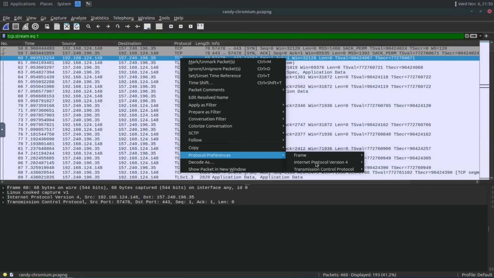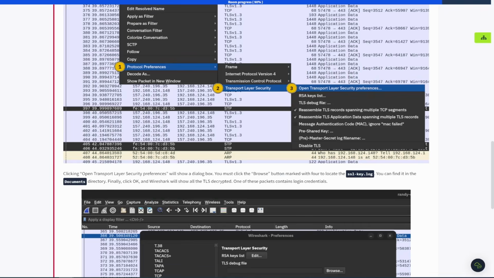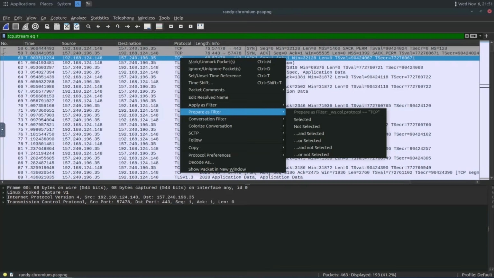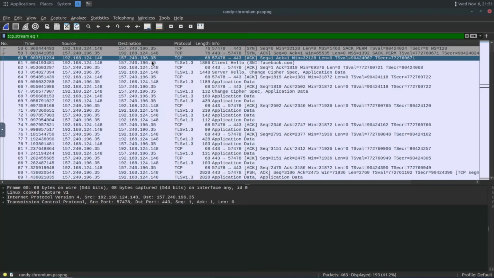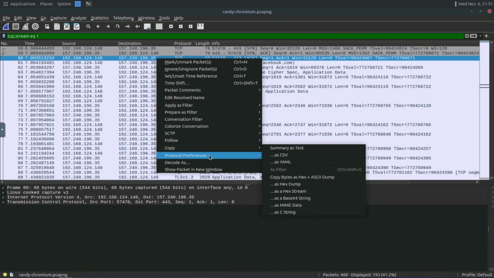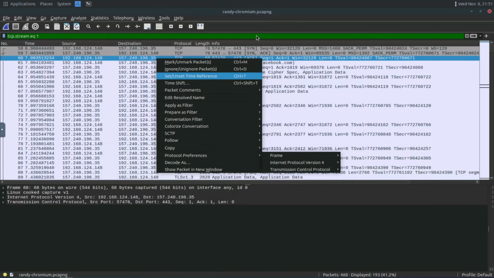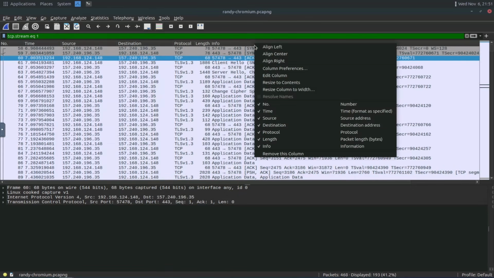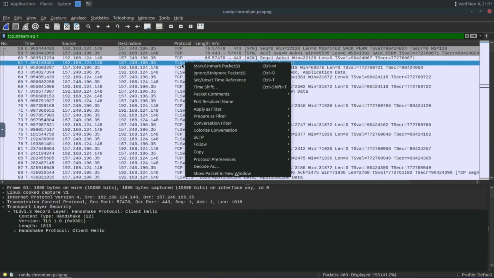Protocol preferences. Yeah, I think they kind of messed up here, because I'm pretty sure in their instructions, first, after right-clicking anywhere, choose protocol preference, then select the transport layer security. If I click on a TCP packet, say protocol preference, transmission control, let's say I click somewhere else, right? Then it's going to be selecting other things. So you actually do have to select a TLS packet.